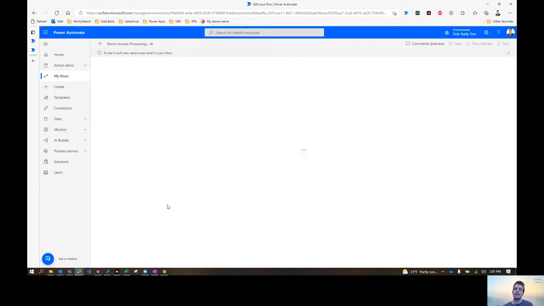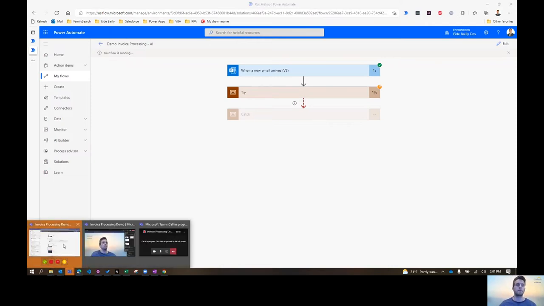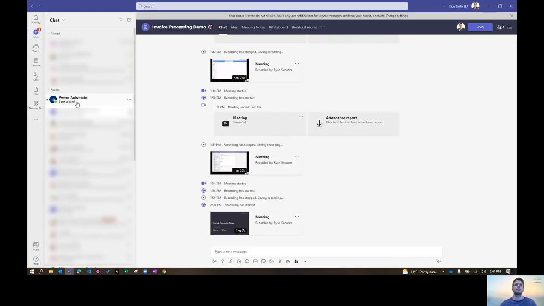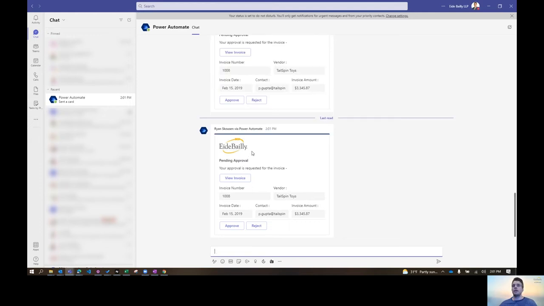And then we'll use that data to send an interactive card in Teams for someone to review the invoice and offer their approval or rejection of that invoice. So what you're seeing now is the automation was just kicked off and I received a message here in Teams. Here we have a card with the information from that invoice. We also have a link to view the invoice, so I'll open that up.